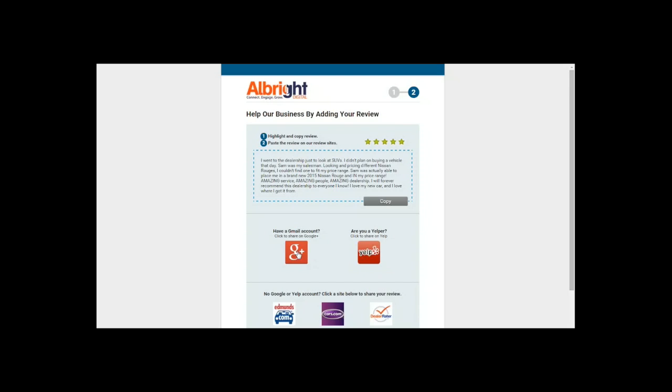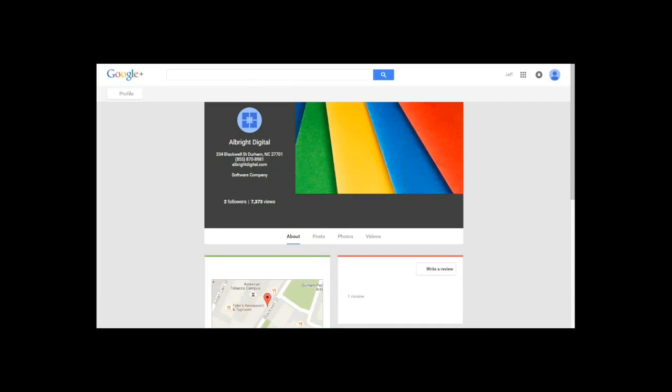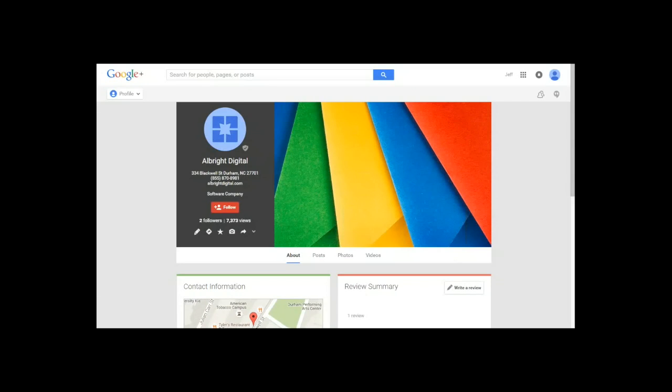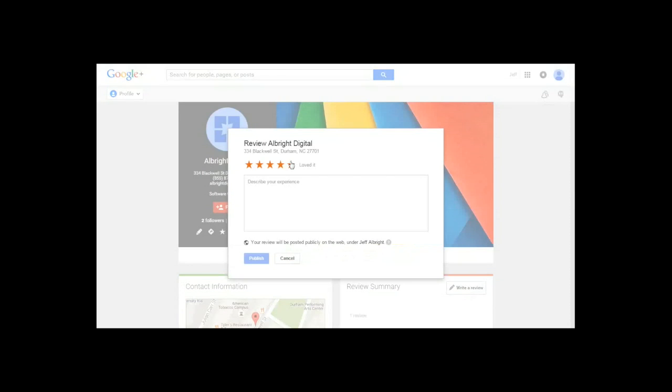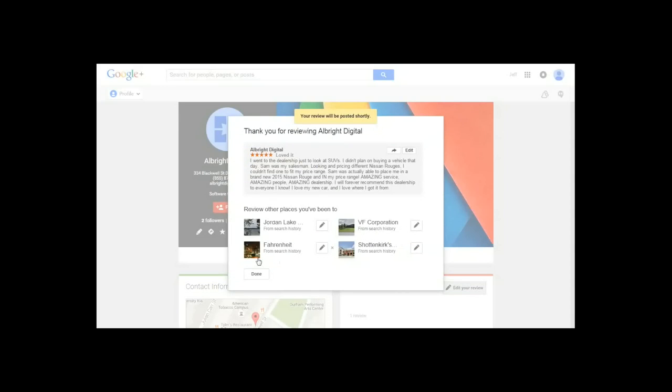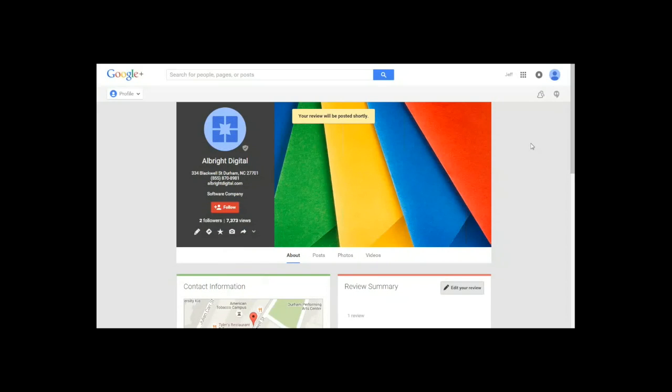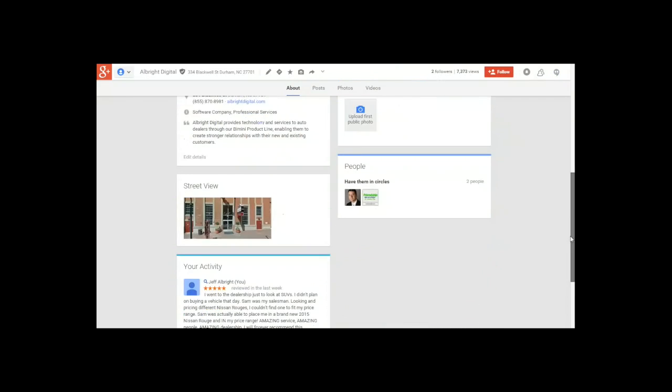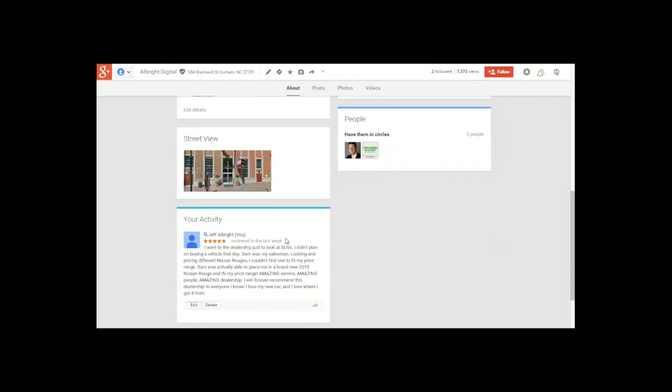So if we click the G+ icon, it's going to redirect us immediately to your dealership's G+ page, and we're going to use Albright Digital as an example. So then the customer just has to click write a review right here. Click 5 stars because they love their experience, and then just paste their review. Publish it, and immediately that review is published on your G+ page, and I'll show you, you scroll down to the bottom, you'll see it down there on the lower left-hand side.